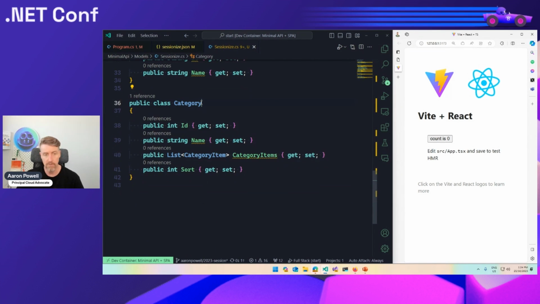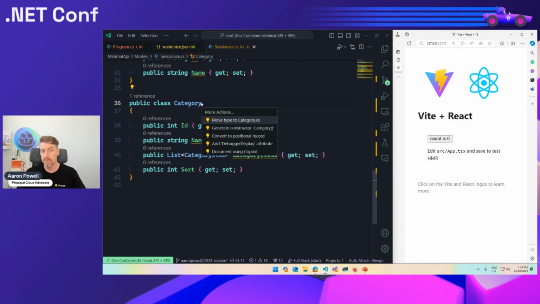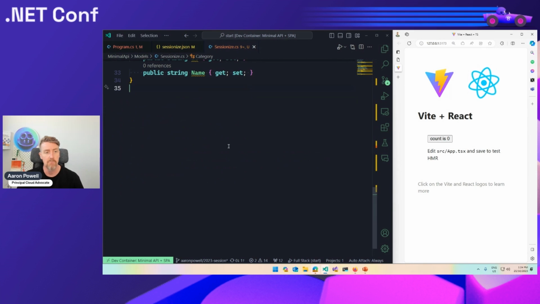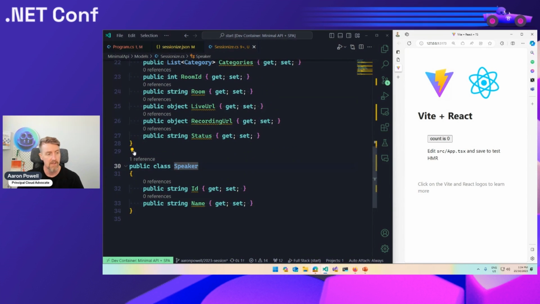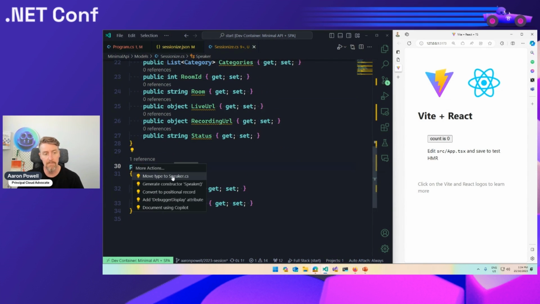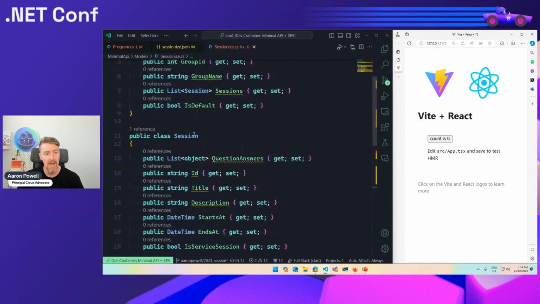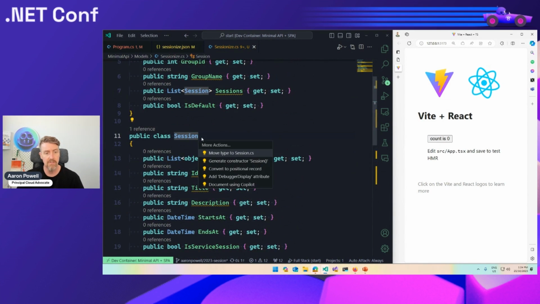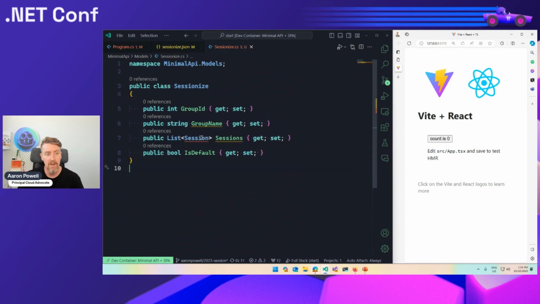Let's just pull all of these out. I'm doing Control Dot. That's what's bringing up this little menu, or you can click that light bulb that's there. Move that to a new file. Just to illustrate, if I click that light bulb, move to a new file, and then last but not least, we'll move Session across to a new file. All right, give it a moment. There we go. We've found that we have a list of sessions. Everything's all there. Excellent. That's what we're hoping for.